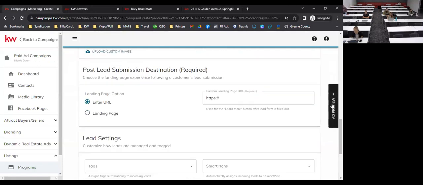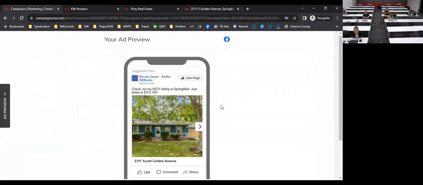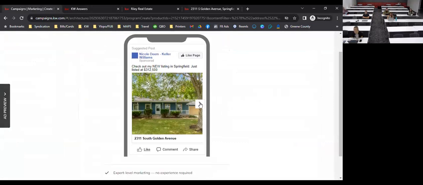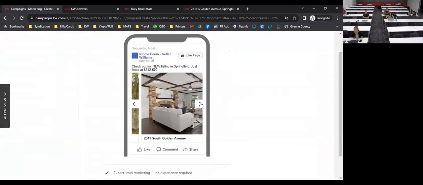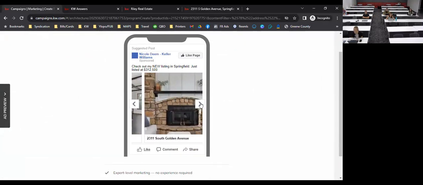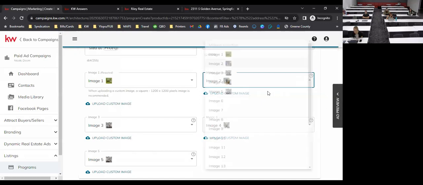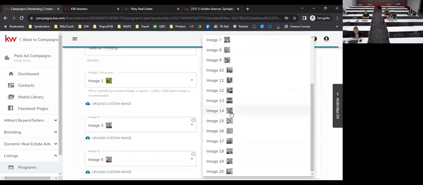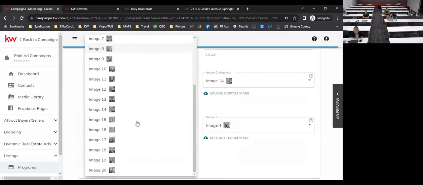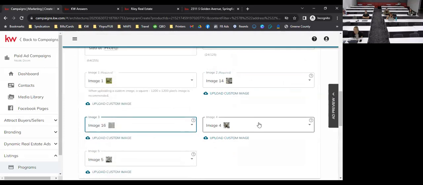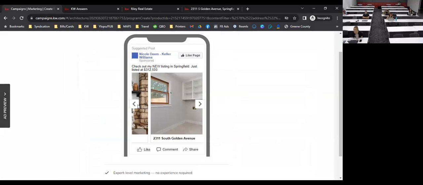Oh, they did move this. Okay, here's your ad preview. So Andrea, this is what you were asking about. So if you do select your images, it will put them here. And then if you're changing them out, let's just select this one. Let's select this one. Let's see how fast it updates.